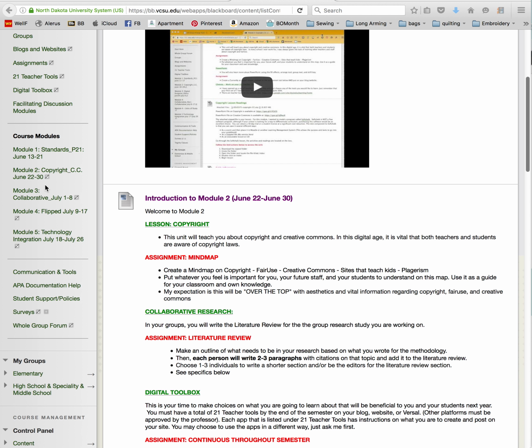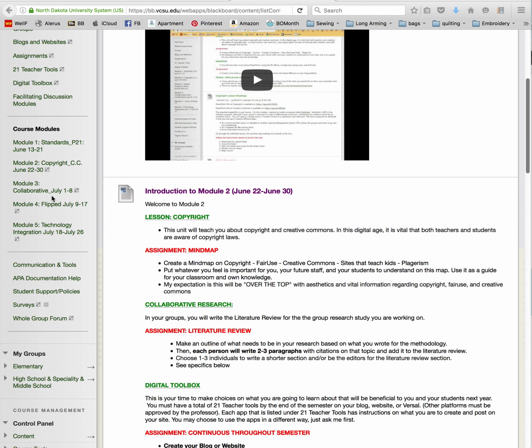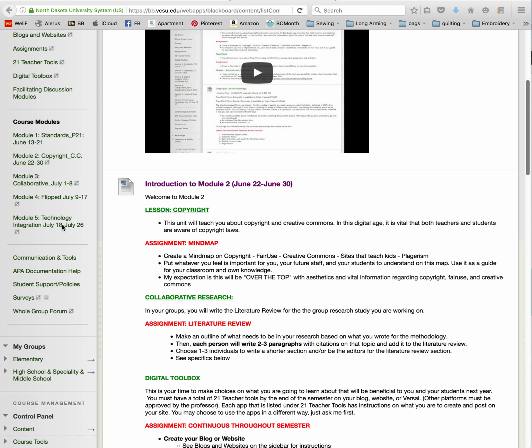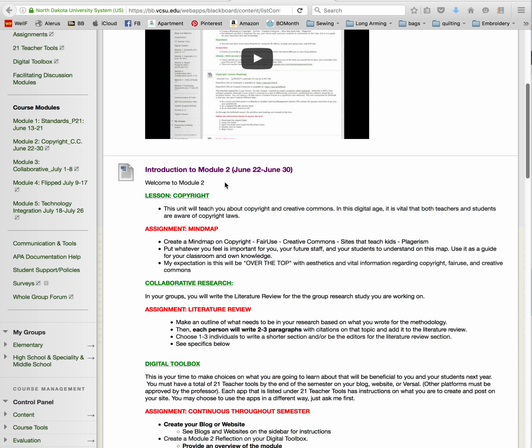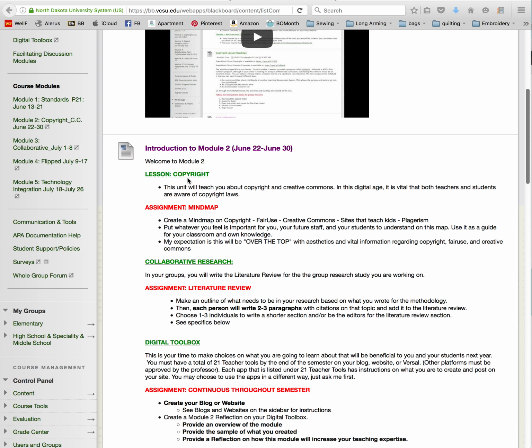So you can see here on the side, Module 4, you're going to learn about the flipped classroom. And Module 5, you're going to learn about integrating technology. And then Module 3 is collaborative and non-collaborative learning environments. So those are the main lessons for each module. So when you come down to Introduction to Module 2, you're going to see Lesson Copyright.